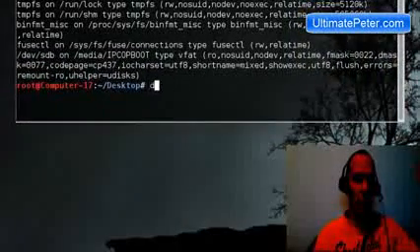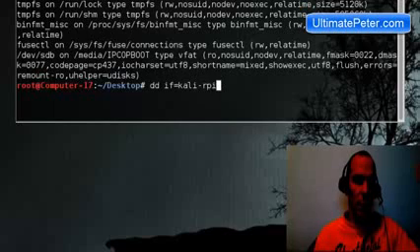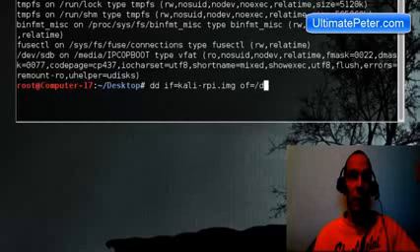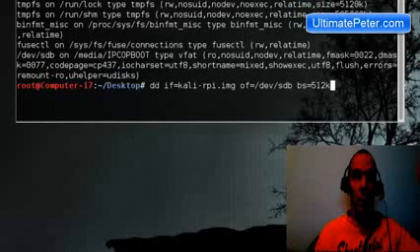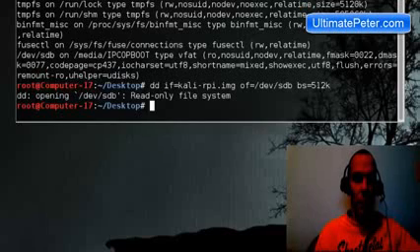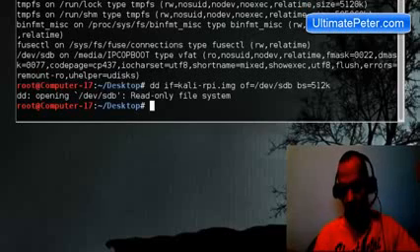So we will now use DD. Input file is going to be Kali rpi.image. And output file, we're going to output that straight to the device file for sdb. And we are going to bs equal 512K, and I think that's about all we need there, folks. Read only file system. Awesome.